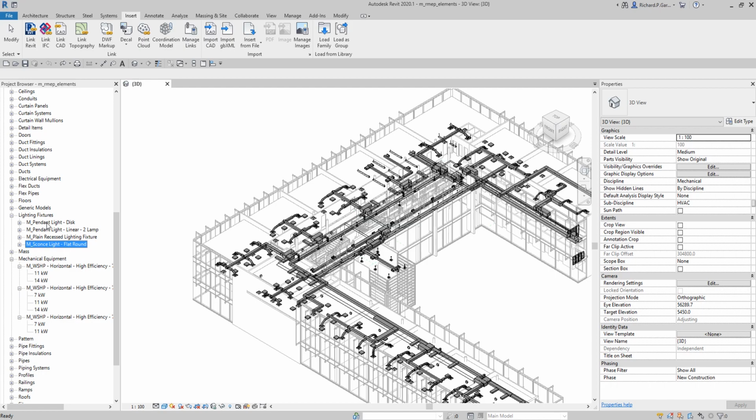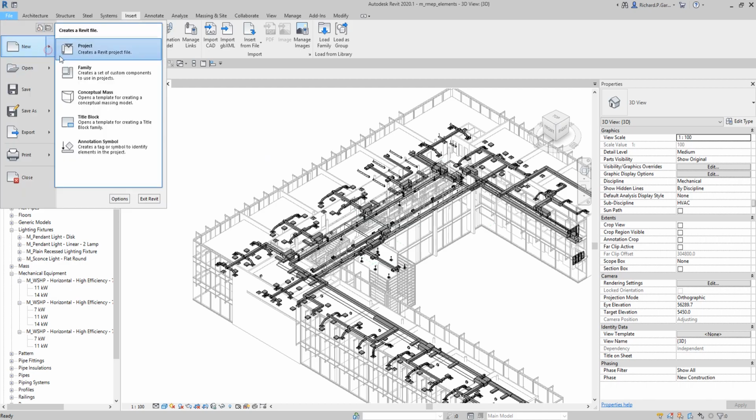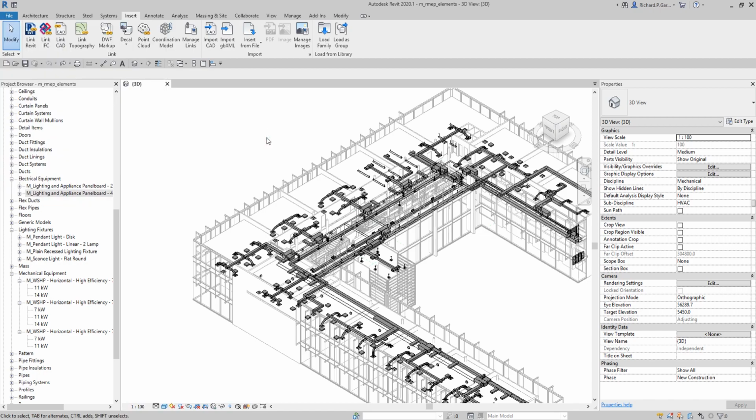So this is an example of component families. And then if I go to electrical equipment, this is also an example of component families. Why? Because they are loadable families. Any family that you can load inside the project, or any family that you have created using the family editor, is a component family or loadable family.